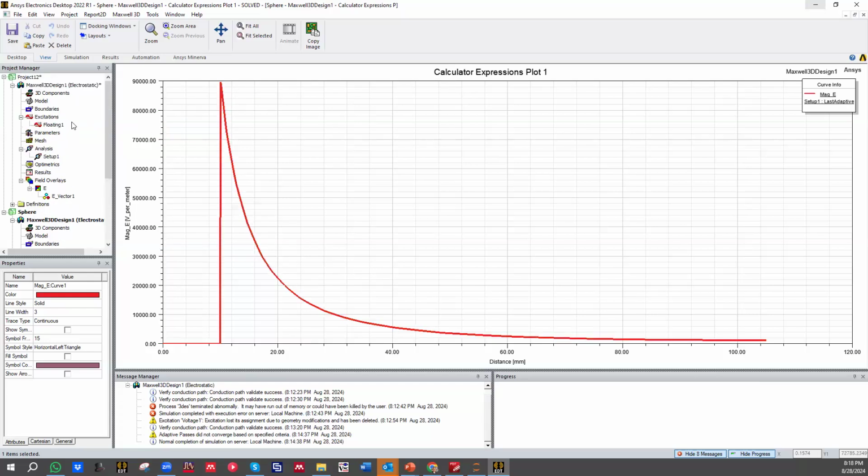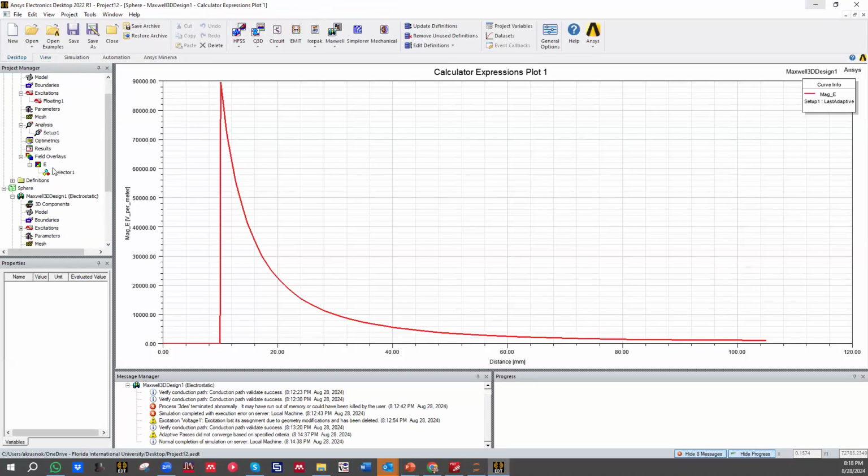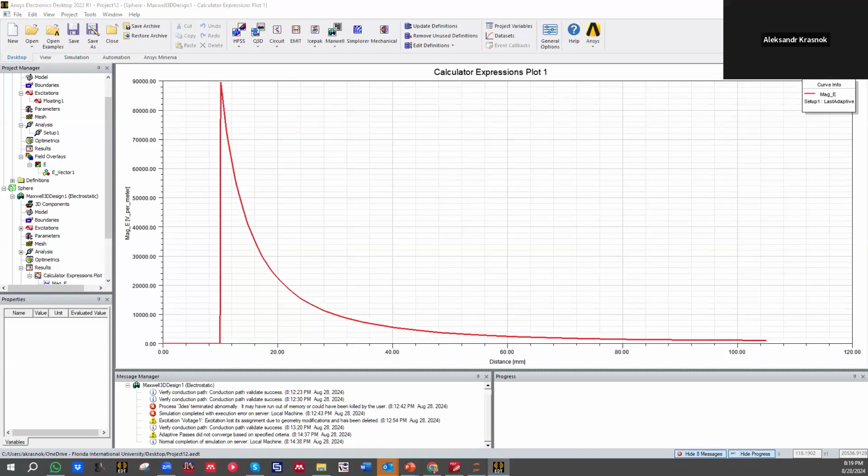I'm not sure what happened to this project. Maybe I ran out of space. It says something like, yeah, the execution error on server. So something is wrong with the server. So the problem is not on my side, it's a problem on the server. So I just hope that it will be resolved by our next meeting, right? And you will have no problem running the simulations.